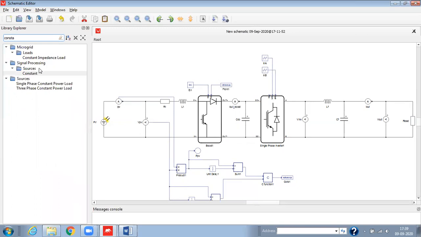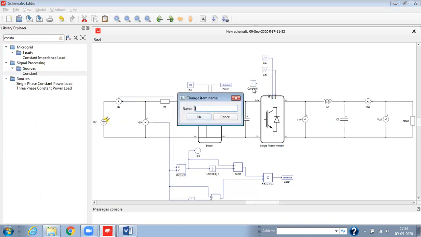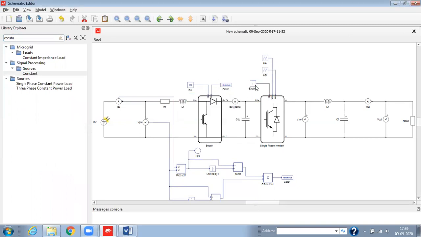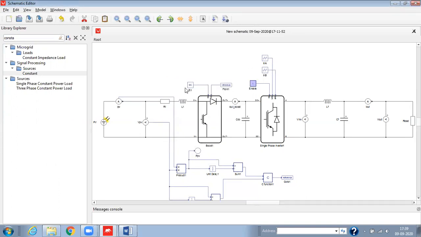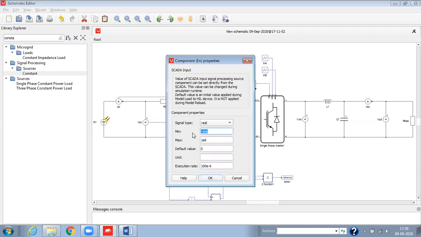So this constant block will provide the signal. So we have to change the execution rate here. Similarly, we have to change the minimum value to 0, because we are only required to make the converter on and off. So for that, we require minimum value 0, then maximum 1, and we have to change the execution rate.